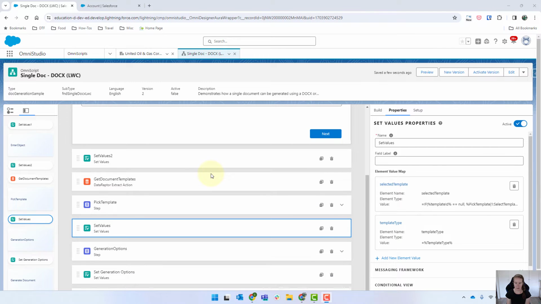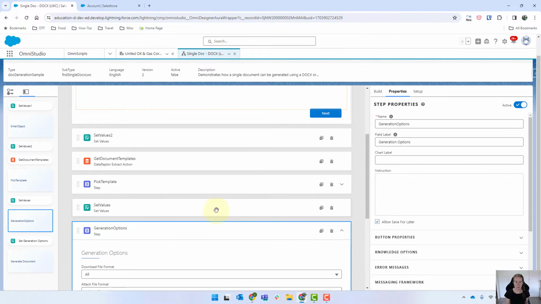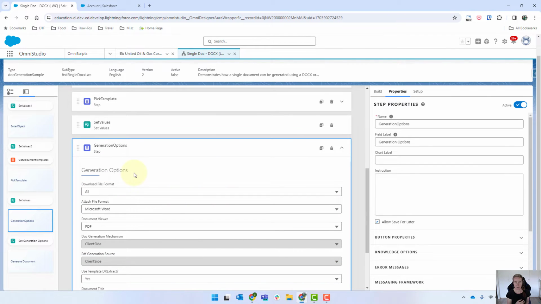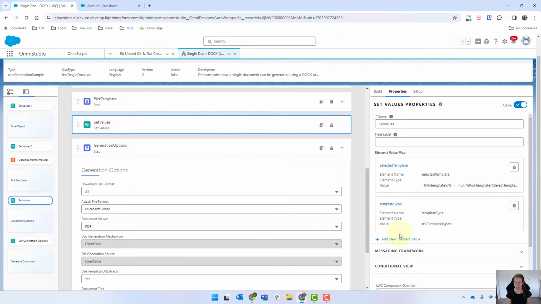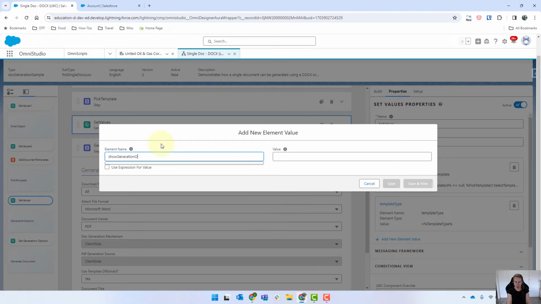Coming down now to our generate options step. This is the step that defines all these different bits and pieces that the user can select. Now, in our example, I don't want to show this to the user. So instead of just deleting it, I'm just going to add something to this set value step here, go to new element, and call this one show generate options, and I'm going to give this a value of false, and we'll save that.